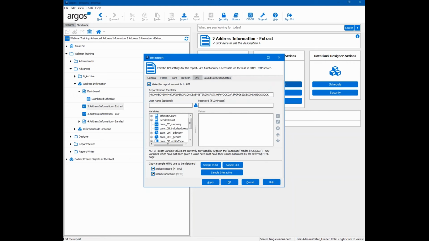And we can generate sample HTML code for 3 different API calls: sample get, sample post, and sample interactive. When the sample button is clicked, Argos will copy sample HTML code to your clipboard. The same HTML code can generate HTTP or HTTPS, and you can control it via these 2 checkboxes. First, let's set the username and password.